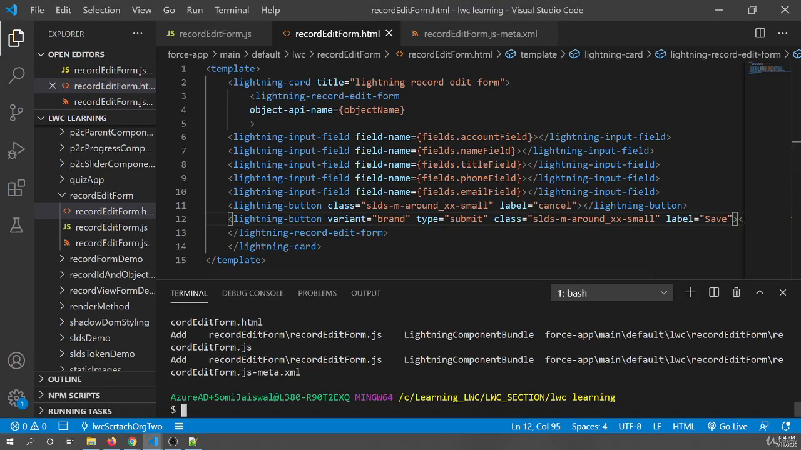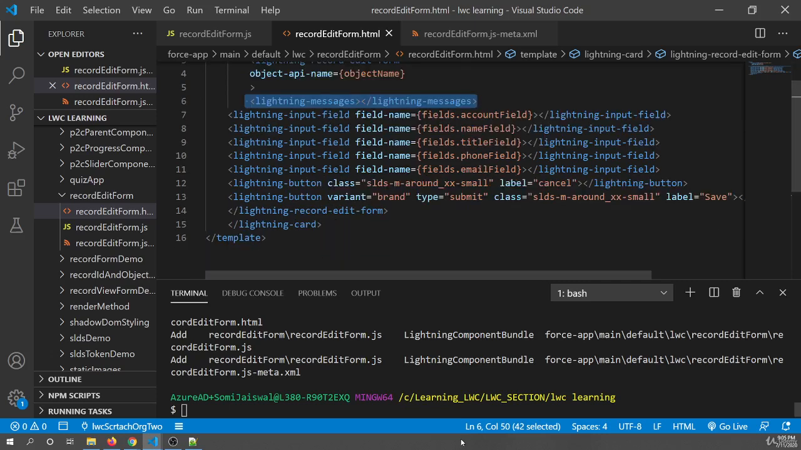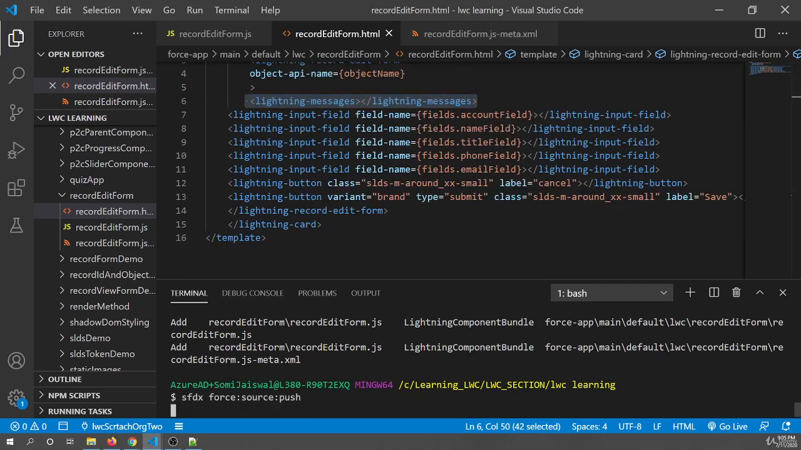To get the error on the screen, what we need to do is use another tag, that is lightning-messages. So just below your lightning-record-edit-form tag, add this tag where it will show the error in the form of a toast, not exactly the toast, but a red color message. So let's deploy this once and see.